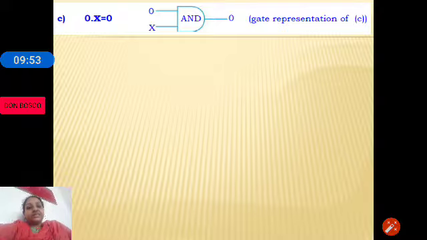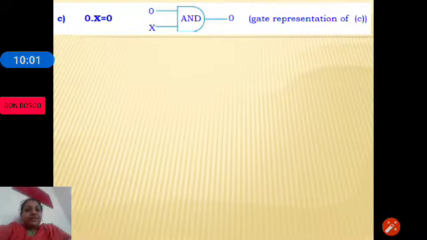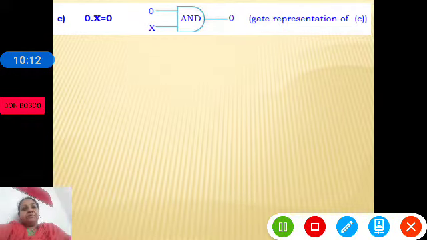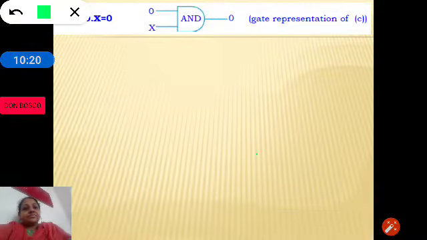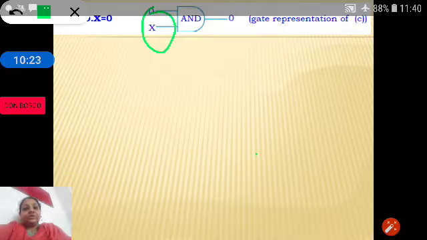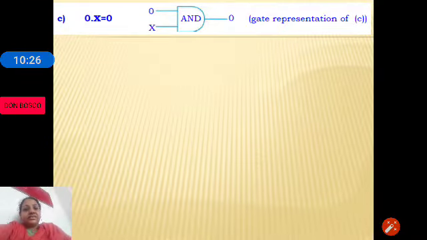So here this theorem says that 0 ANDed with x, that means if 0 is ANDed with the logic variable, which can be 0 or 1, the output is 0. So let us prove this by the perfect induction method or the algebraic method. You can see here there are two inputs to the AND gate. One is 0, the other one is x. X is the logic variable.